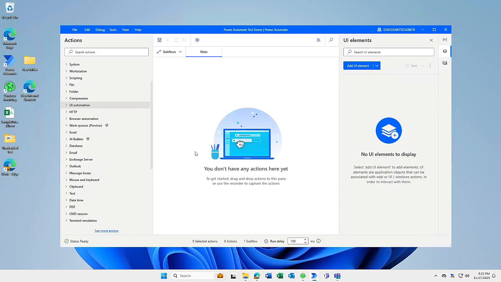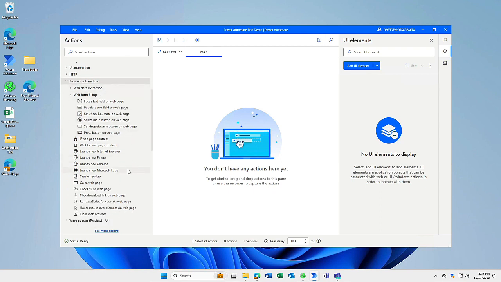UI elements are any buttons, text fields, drop downs, any pieces of the application that you can interact with from the front end on your desktop. And in Power Automate for Desktop, on the left actions pane, these UI element actions are in two different categories. The first is in browser automation for when we're automating inside of a web browser on a web page. You can see here those text fields, checkboxes, radio buttons, drop downs, whatever it might be.